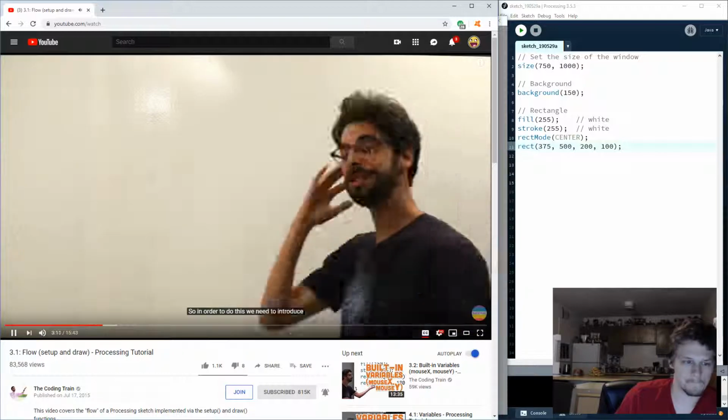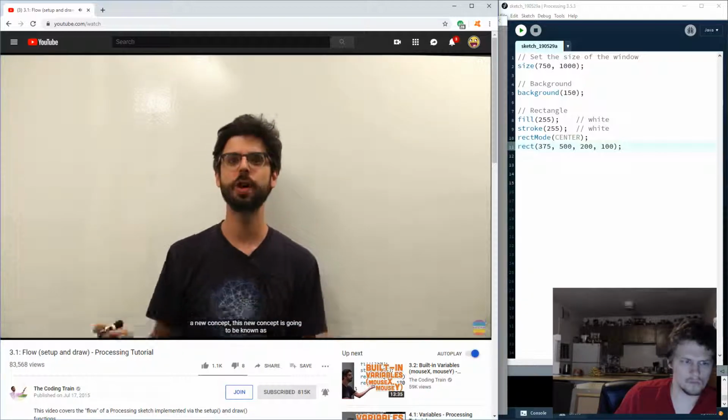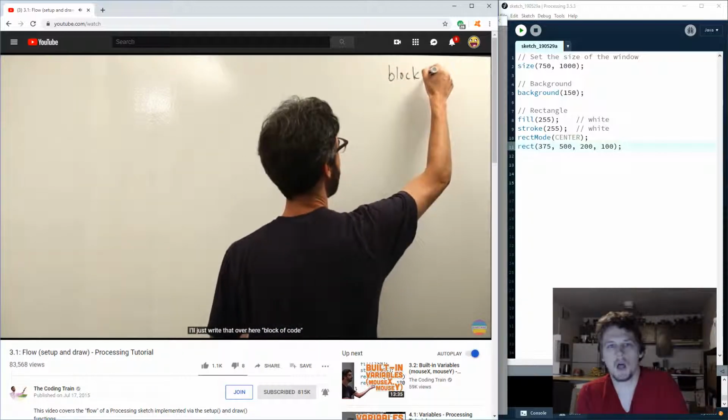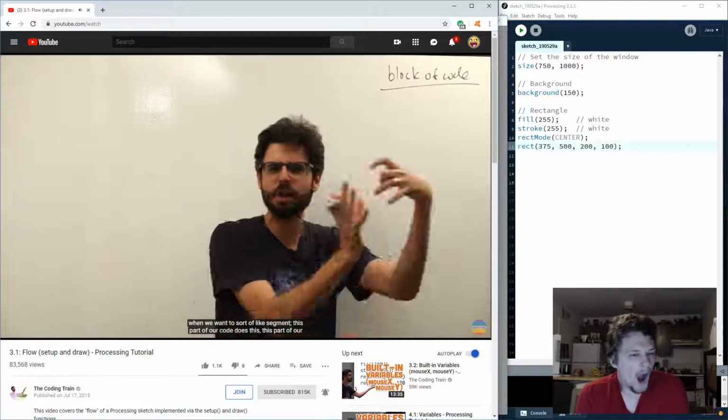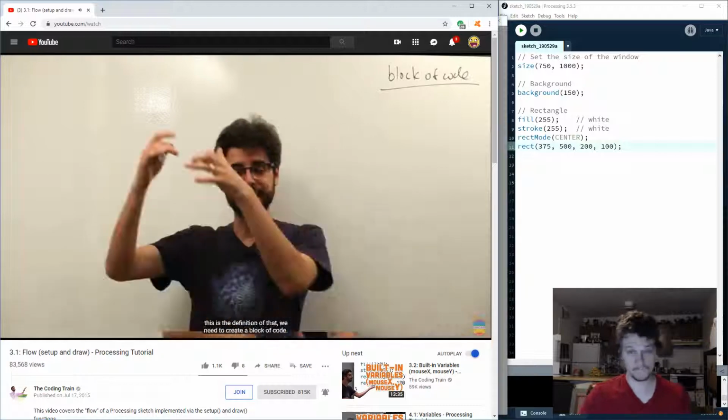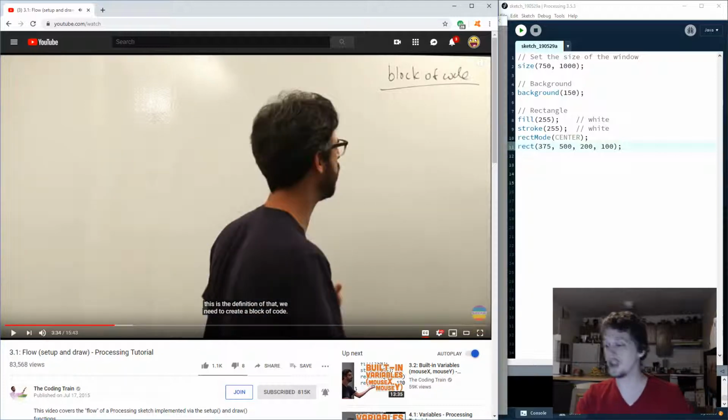But in order to do this, we need to introduce a new concept. This new concept is going to be known as a block of code. We're going to use blocks of code all the time, when we want to segment our code: this part of our code does this, this part does that. This is the definition of this, this is the definition of that. We need to create a block. Let's go ahead and make a note of it.